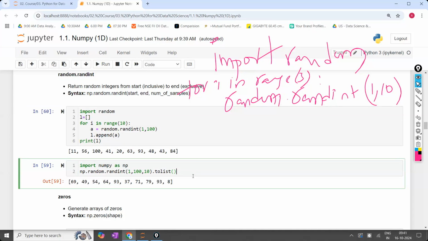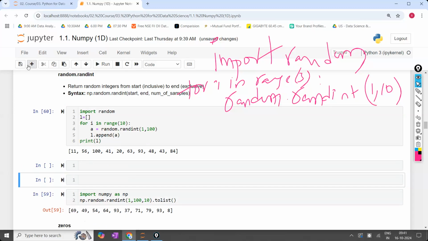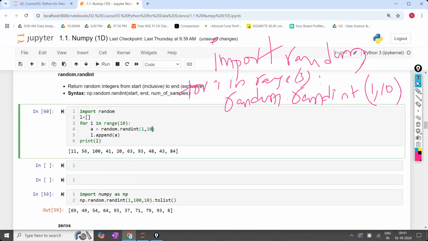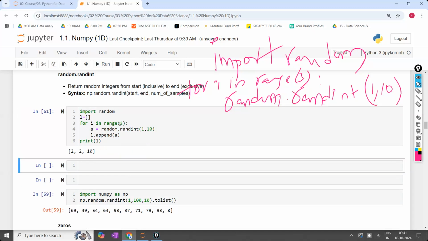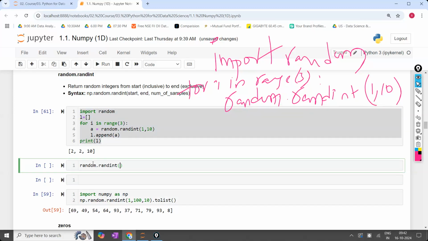Sir, my question is, for example, let's take like this: 10 numbers I want, but they should not be repeated. For example, since you have selected 1 to 10, I want 3 numbers from 1 to 10. Now there is a chance of getting the same number, but I don't want the same number. It should not be repeated. Then what I'm going to do, observe the same thing. First, I'm going to take random.randint of 1 to 10, means one number is generated.